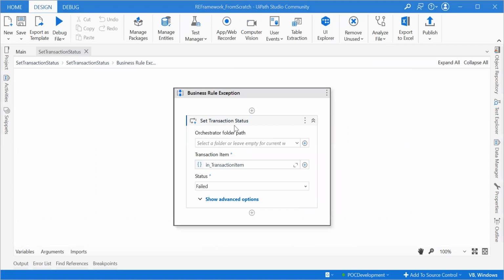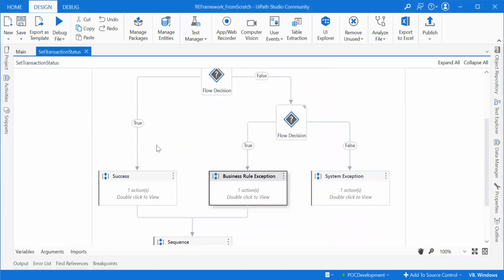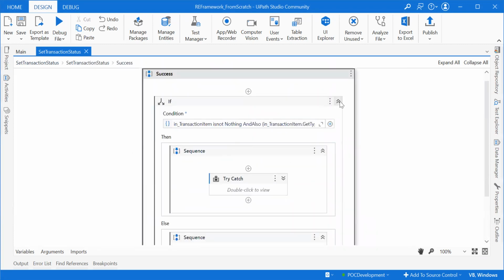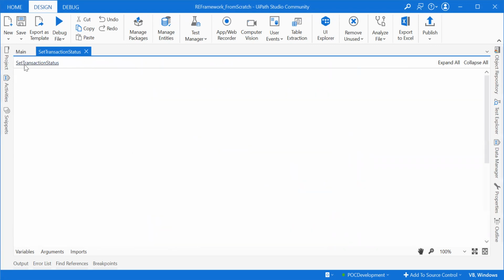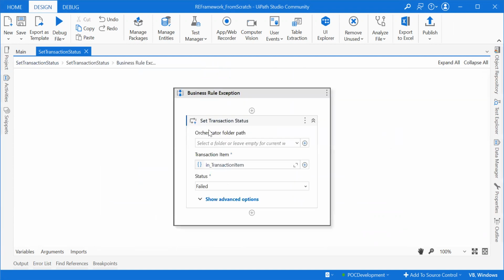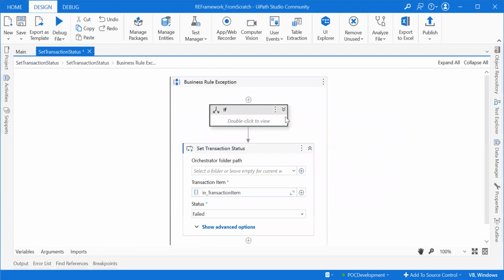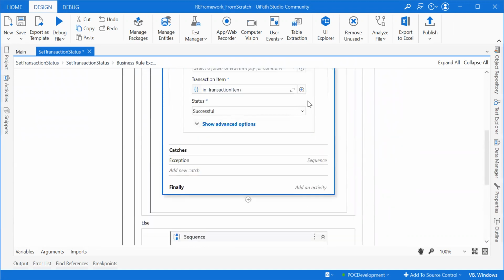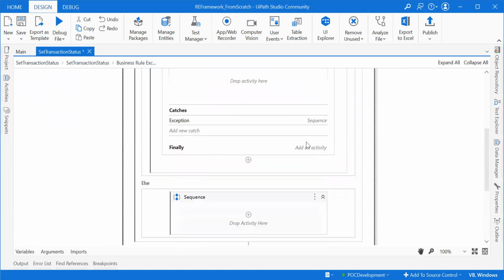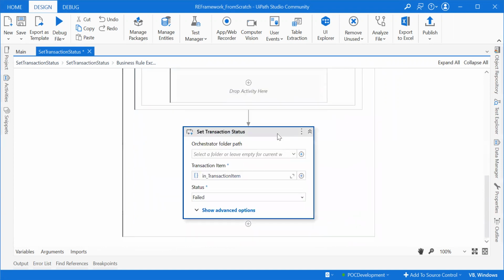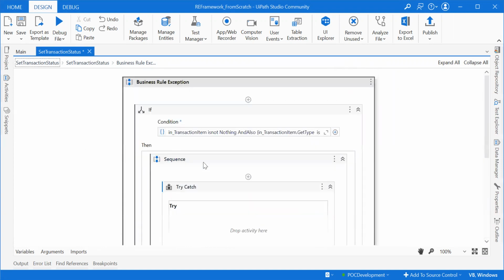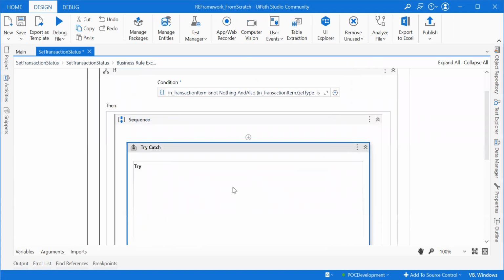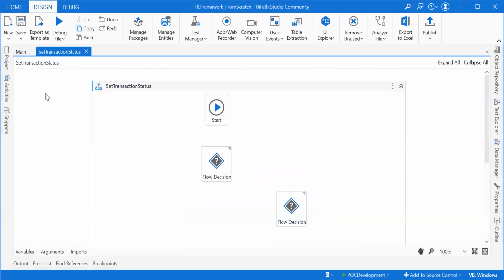And the only difference between these two is updating of the status. So what I can do is copy this directly, and there is zero difference in this. The only difference is that in this place we will be having this error. Status will be failed instead of successful. That is the only difference between the business rule exception and the system exception.